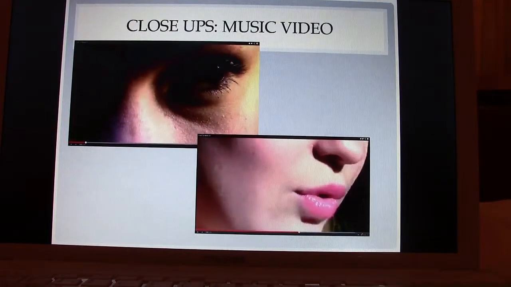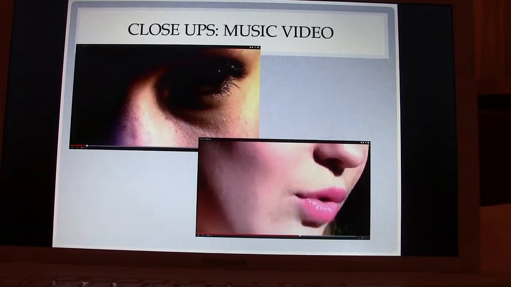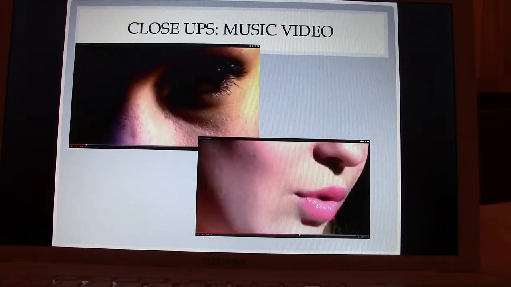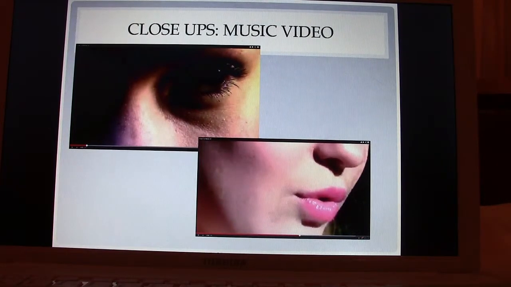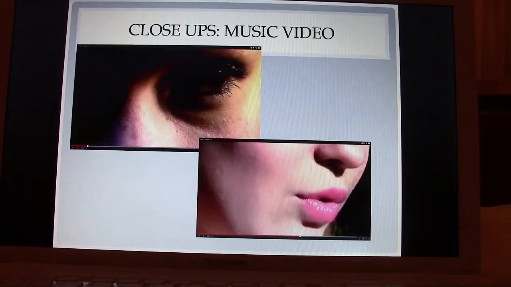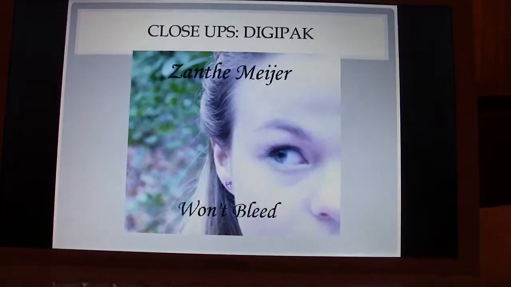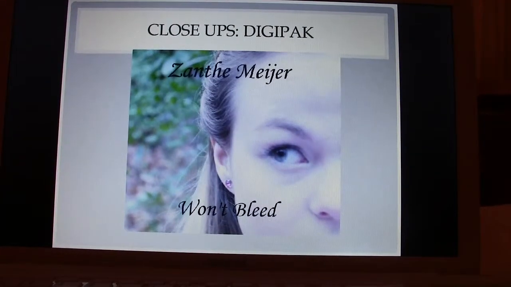We used quite a few close-ups throughout the products that we made. In the music video, we have loads of close-ups of the mouth, especially when the artist is lip-syncing, and of the eyes. I think especially the eye shots are very soul-bearing and also very innocent, carrying on the artist persona. This is, in fact, the digipack cover, which is a close-up.